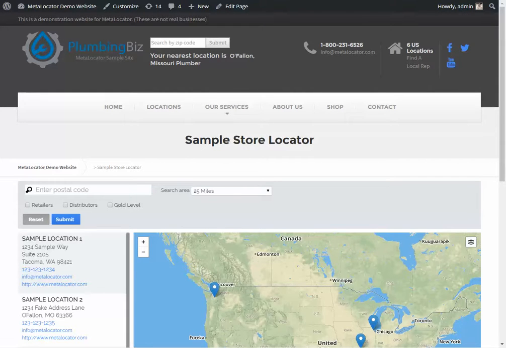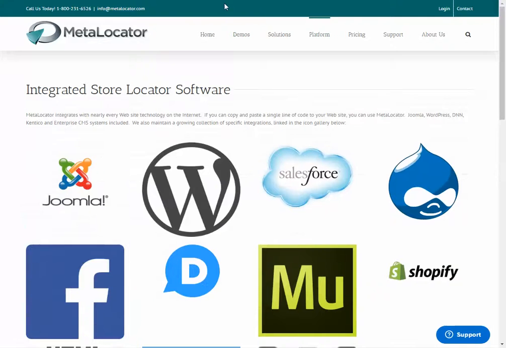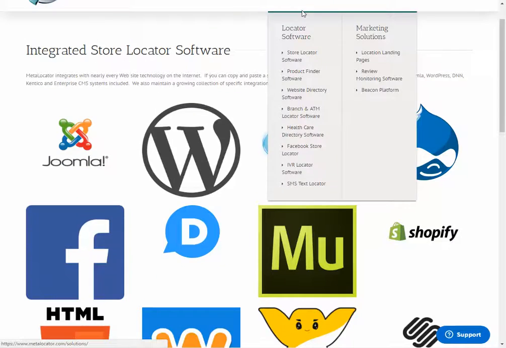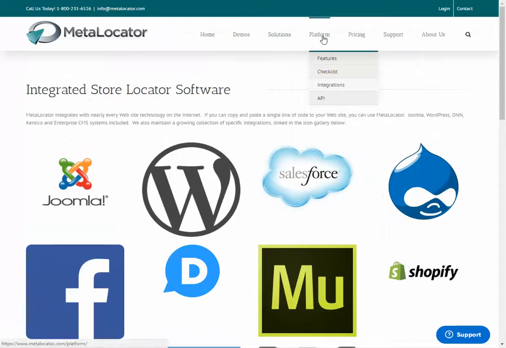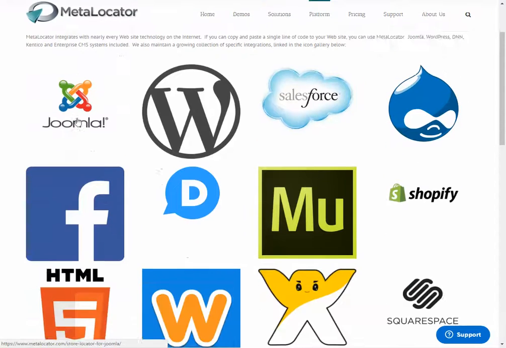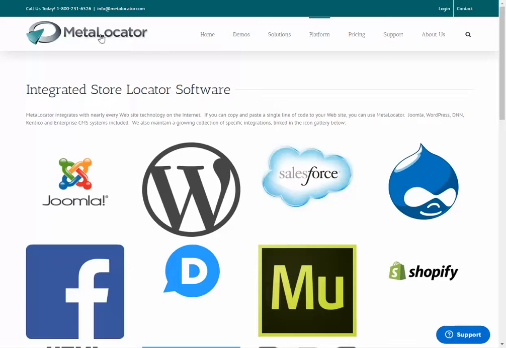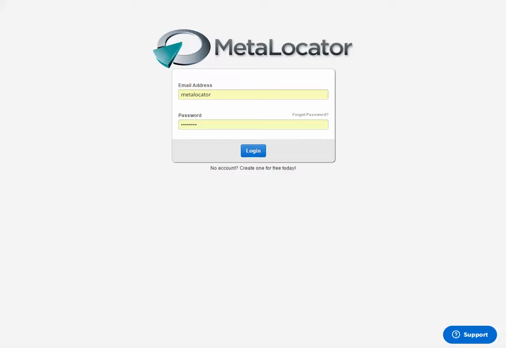If you use a system other than WordPress, don't worry. MetaLocator integrates with every type of website. If you go to MetaLocator's website under Platform Integrations, you can see tutorials of all different types of websites. That concludes the tutorial on getting started with MetaLocator.